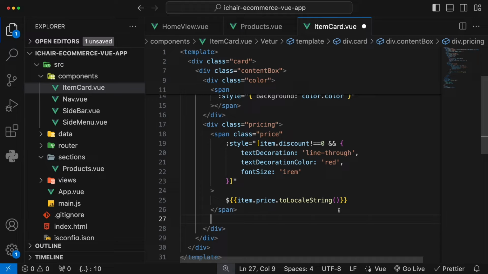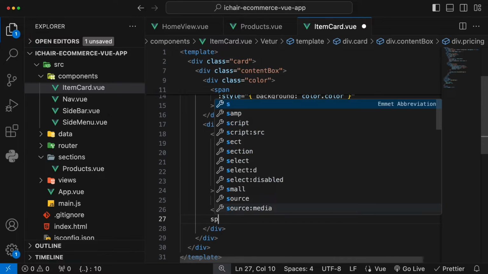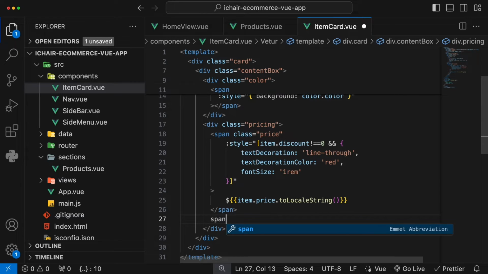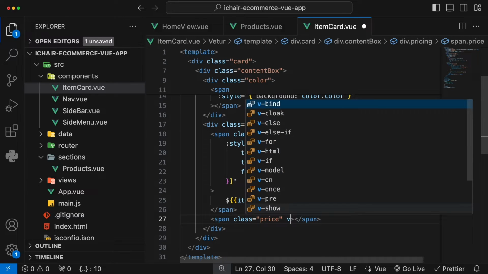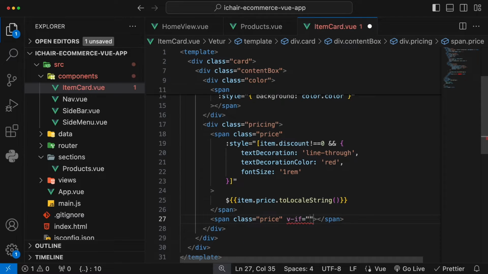And then next to it, we have to see if the item does have some discount, we're going to show the price of the discount as well. So we create another span, and this span has a class name of price as well, same as the one above. And inside here, we conditionally render this part using v-if. So we say v-if item.discount does not equal 0. Basically that means we do have a discount, and this is going to show the price of the discount.